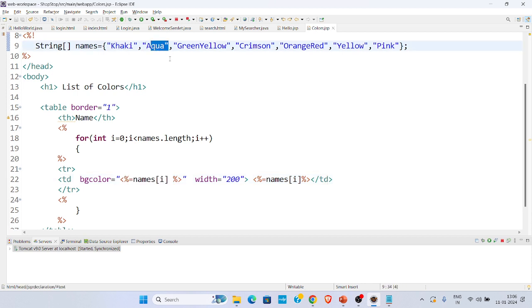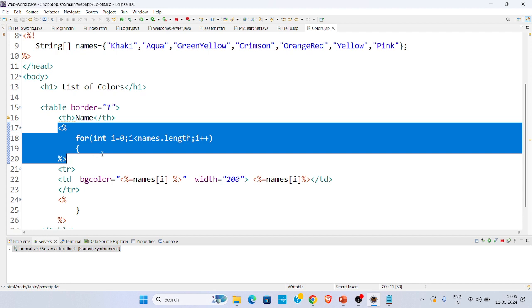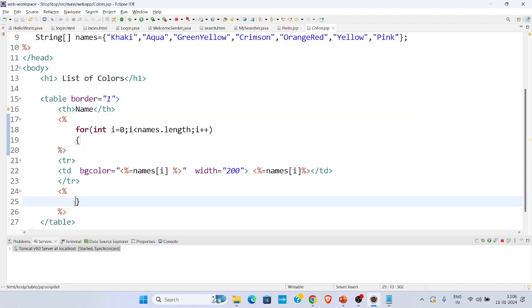So this array is used for two purposes. One to display the TD, table data, the content. Another case for background color. So here what are we using? Expression. And you are using scriptlet. Now just look here, just for closing that for loop brace.